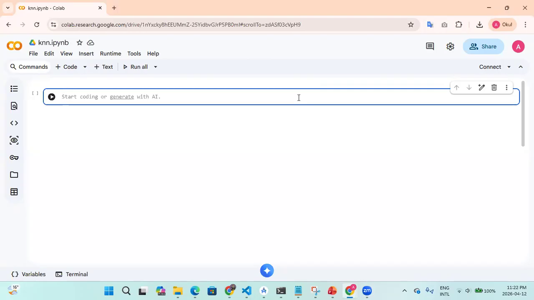Hi everyone, today we are going to build KNN from scratch using Python. We will use a classification dataset and our goal is to predict the correct class for new unseen samples. KNN is one of the simplest machine learning algorithms.